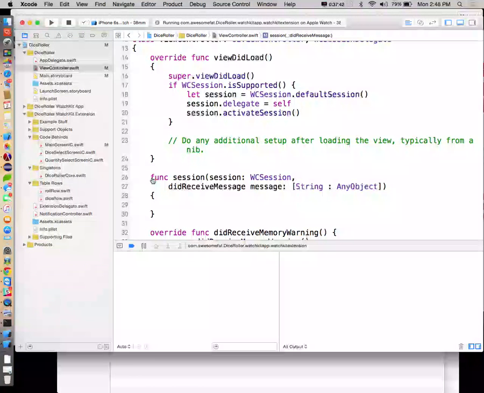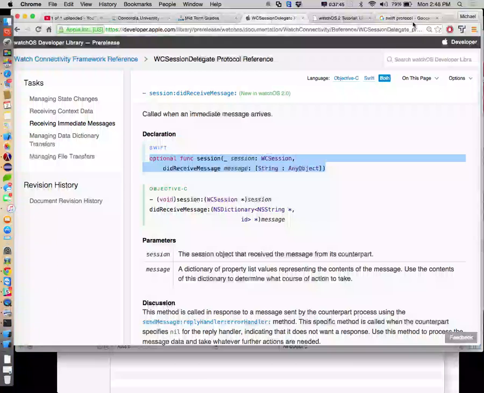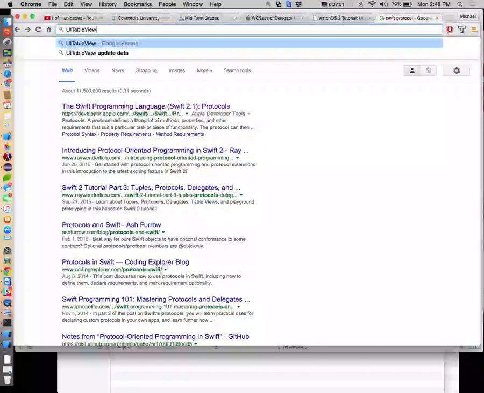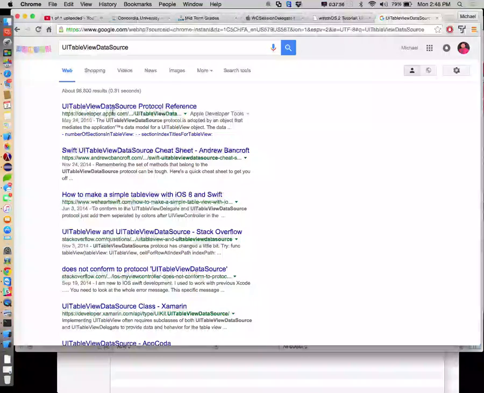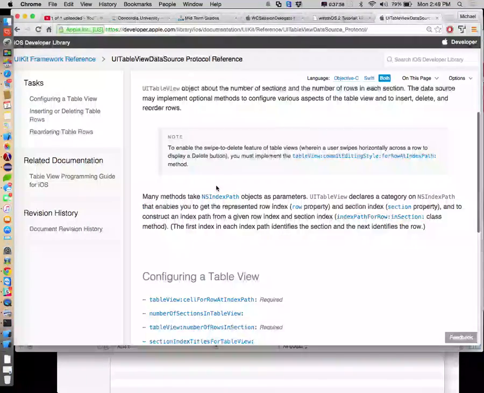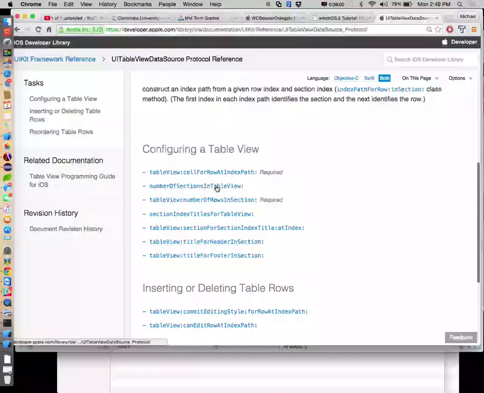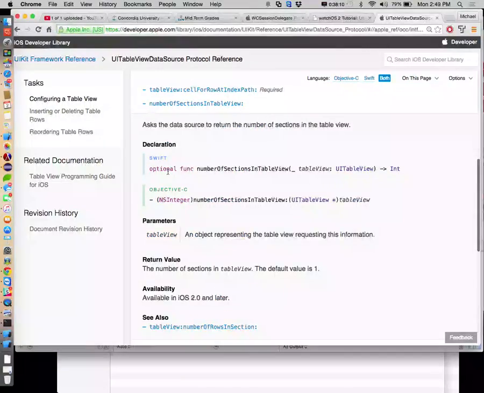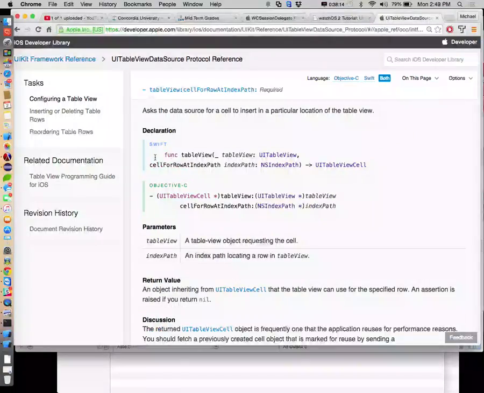And let me show you that example real quick with UITableViewDataSource. This is on the phone side of things. So here's a protocol, and we should see that several of these are required. Here's two that are required: cellForRowAt indexPath, and numberOfRowsInSection. So let's look at numberOfSections in tableView. This guy is optional. But if we go to cellForRowAt indexPath, notice that this guy is not optional.